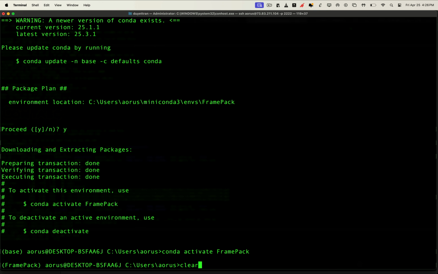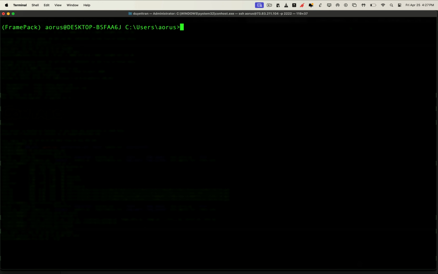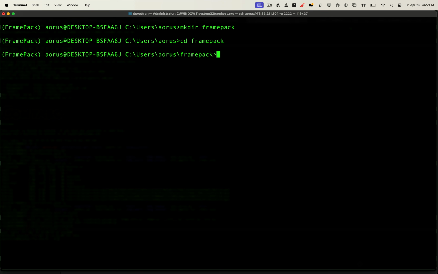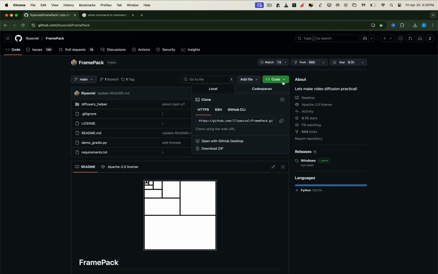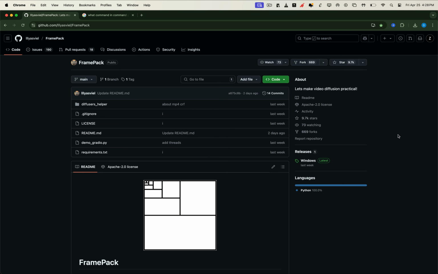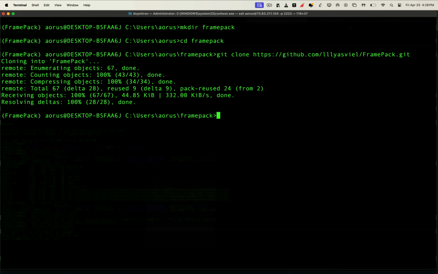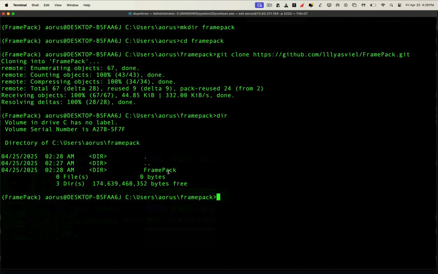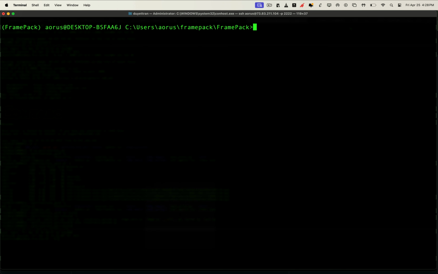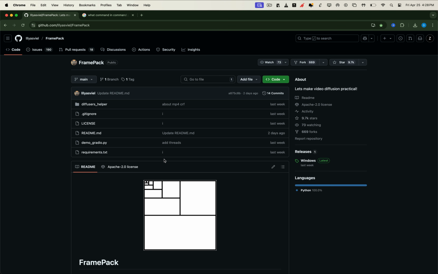Now let's set up the project itself. We'll create a new folder just for FramePack. After that, we'll navigate into the folder and clone the FramePack code from GitHub. Once the project is downloaded, we simply cd into the new folder. Before we can start using FramePack, we need to install all the required libraries.